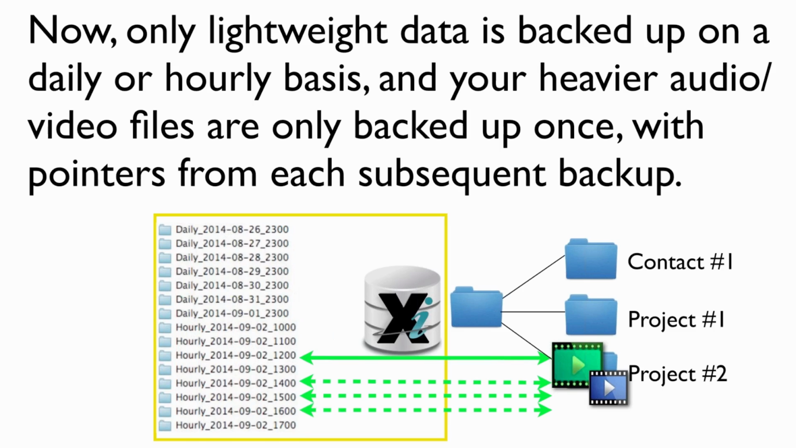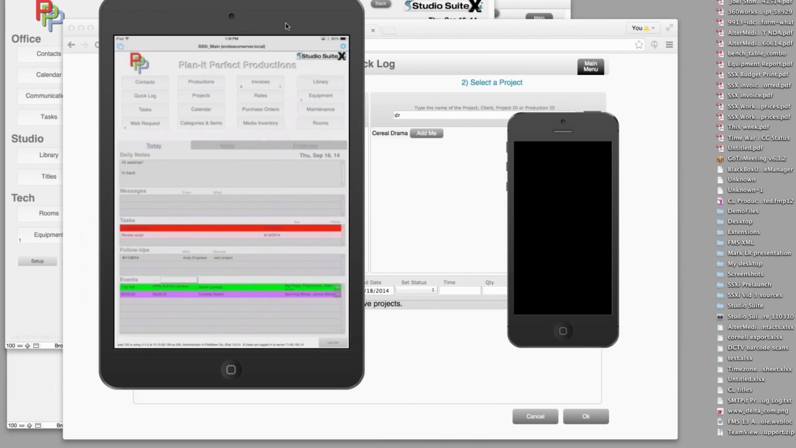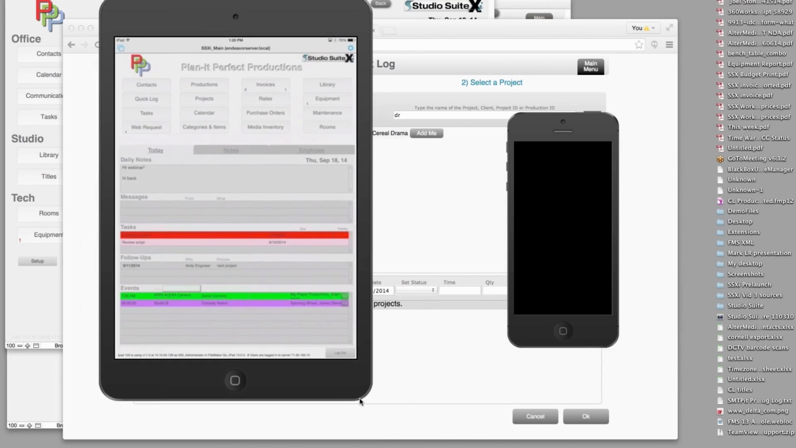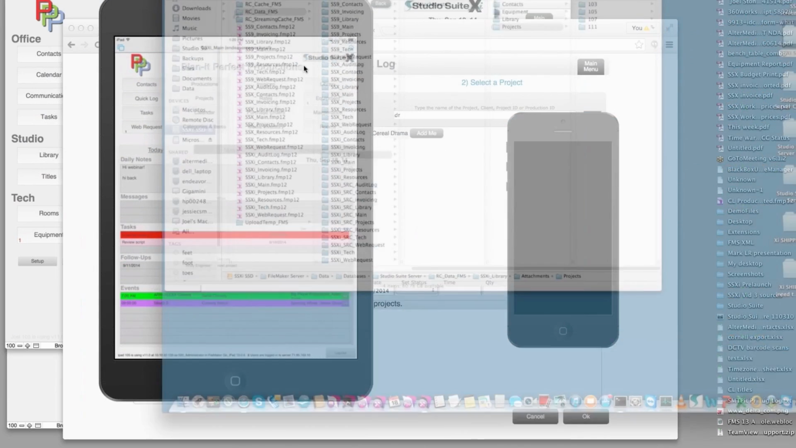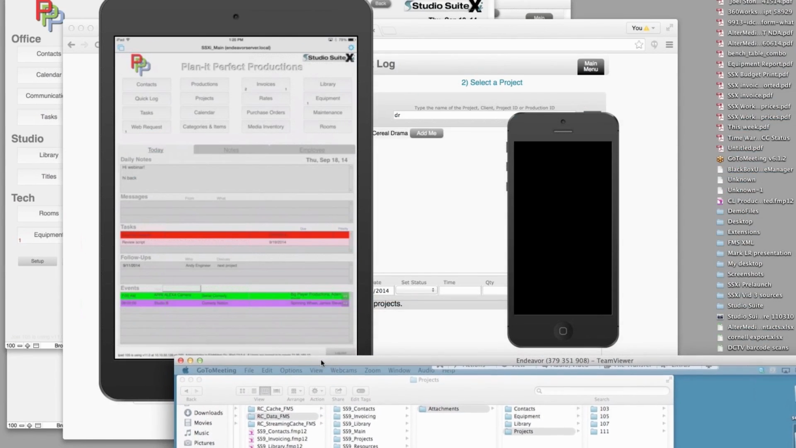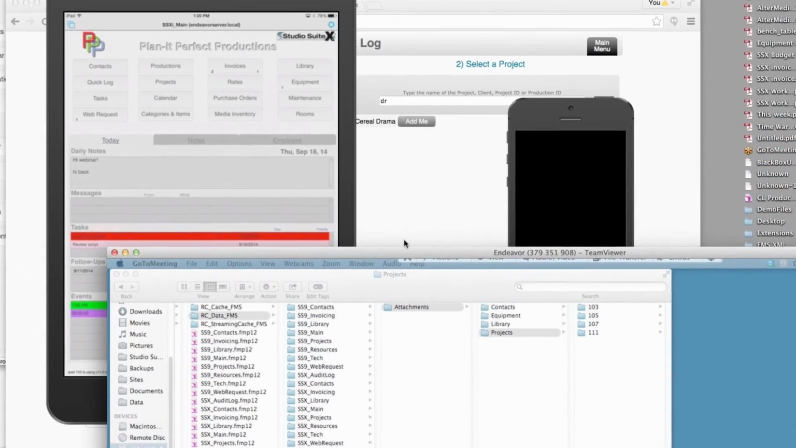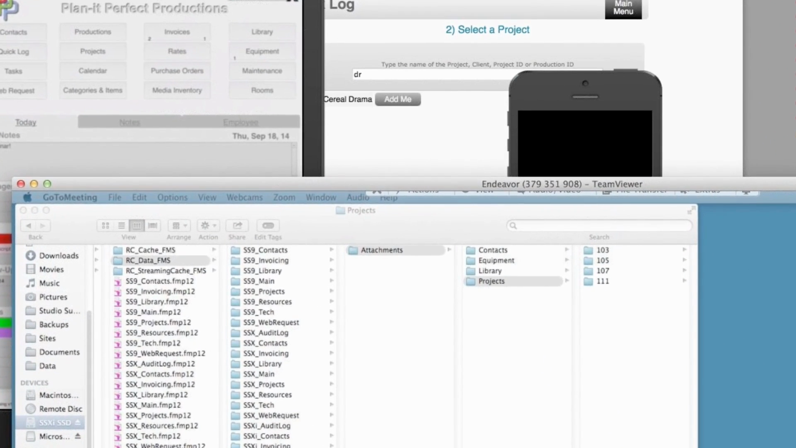So the next thing, oh yeah, I'm going to show it to you. Let's make this nice and big so you can see it. Oh, and the other thing I need to do is I'm going to bring in the window of my server. So it's right there. So that's another computer, my server's called Endeavor. And just briefly, the hierarchy, we can see that here's a bunch of Studio Suite files, and we've got previous versions on there, excuse that.